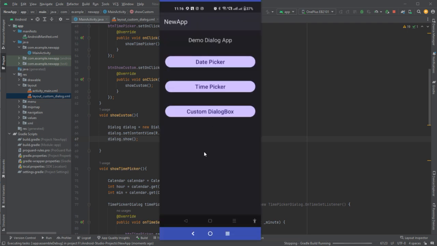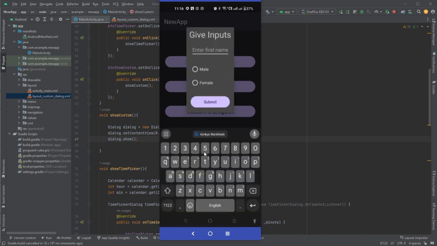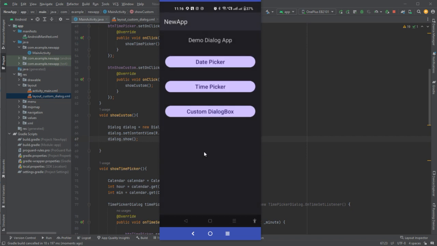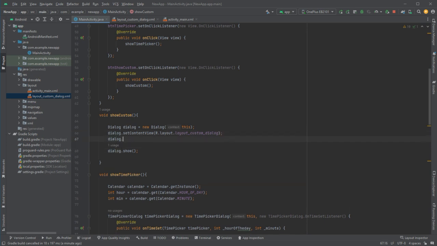So my application is running, and if I click on set custom dialog, I can see my dialog here, which has inputs for whatever data we have given, male or female, only one we can select, and submit. Now you see on the submit button nothing is working. Why? Because we have not written any code yet. And if I click outside this box, the dialog box gets closed, right? So I need to set some values here which will set the dialog box as we want.